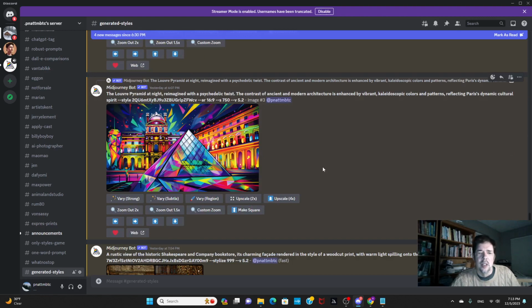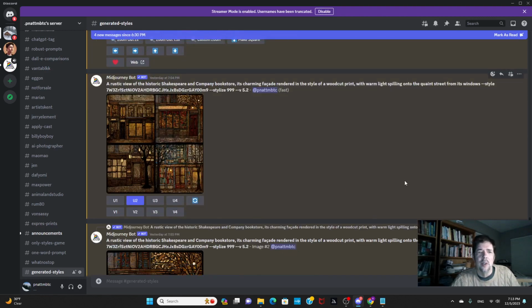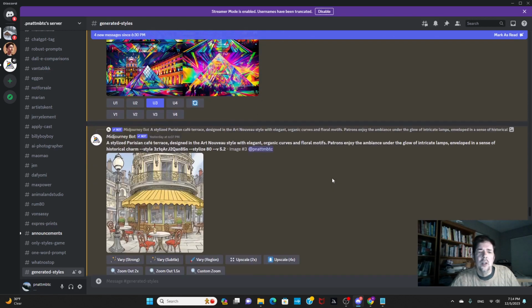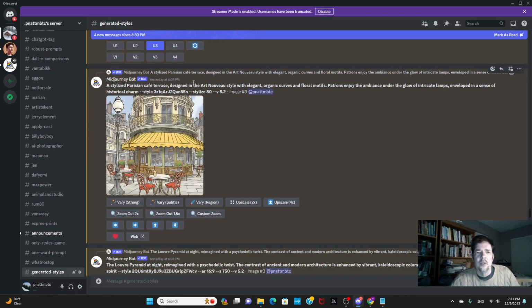This is like a psychedelic one. This is kind of a wood cutting one. And these are, something I just thought of. Okay, this is the new Art Nouveau one. It would be possible to include the names of the style codes. I just thought of this now, in the prompts, because the name's not going to mean anything to the Midjourney bot, but it might be useful information for you in making the prompt.